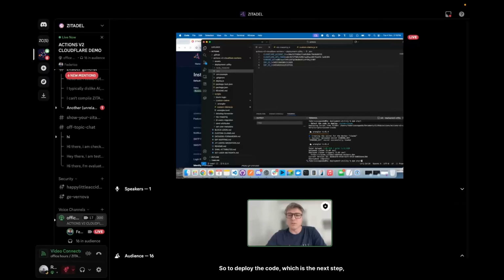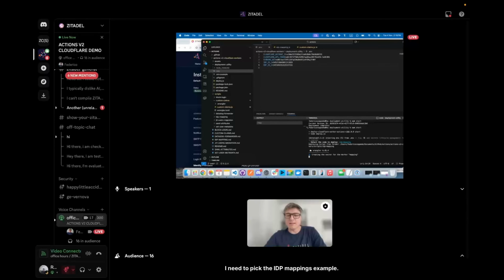To deploy the code, which is the next step, I need to pick the IDP mappings example. And this is going to inject the secrets again and the signing key, basically. That's what I need in this script.